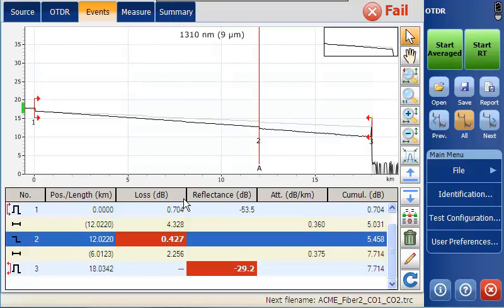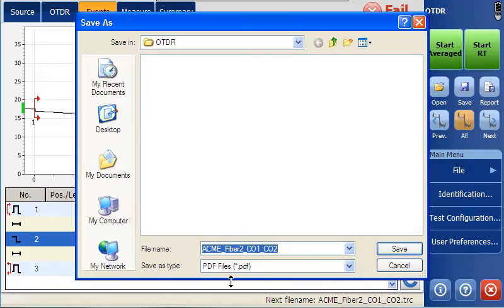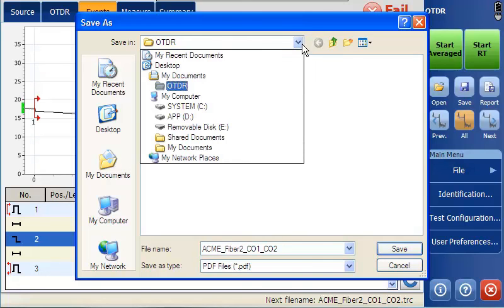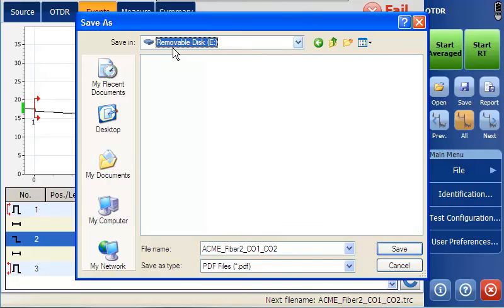Analysis and saving. And so these files, when they do save, they're saving as a .trc. If you want to generate a report, say in a PDF to send to somebody, we can do that easily. So with this loaded and saved already, I would just hit report to generate a report. So it's going to save it as Acme Fiber 2 CO1 to CO2, and here's where it's saving. I can save it directly to a removable media if I have it. So in this case here, I have a USB thumb drive inside of the FTB-1 platform. I can save it directly to that and then use email client to import it.